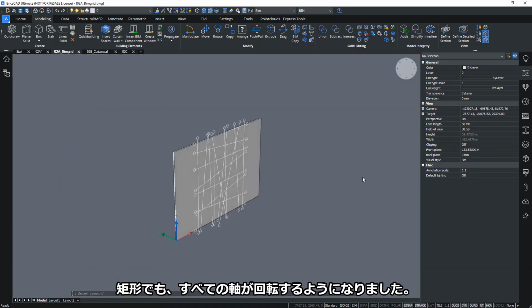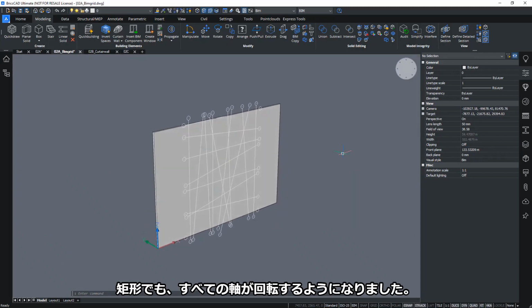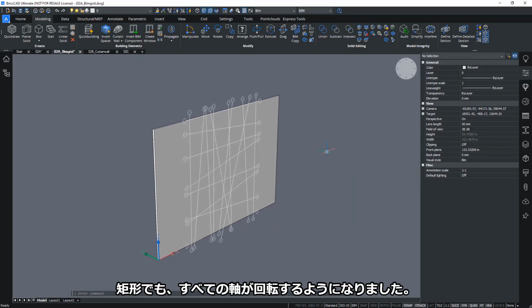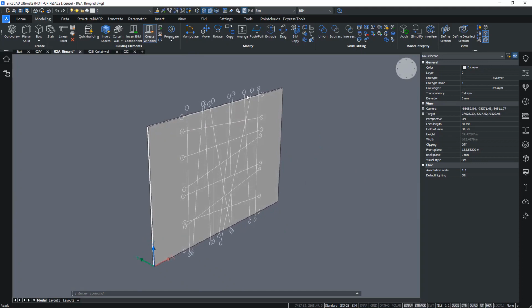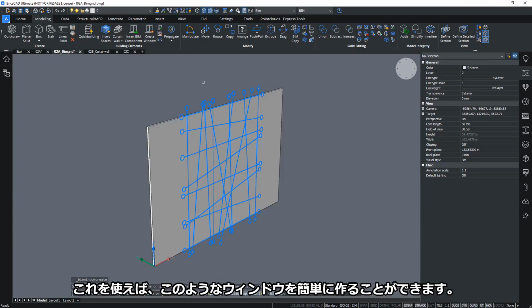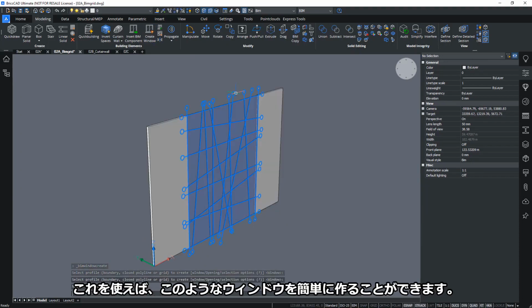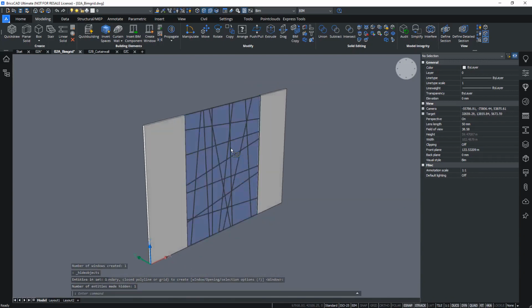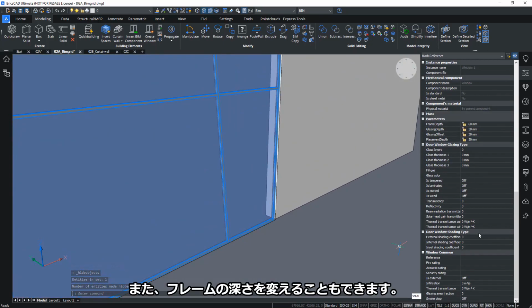And you can go as far as you want in that. We have an example here of a grid that was so manipulated you don't see even the rectangles anymore. Every axis is rotated. I can use this to create a window like this quite easily. And again, I can change my, let's say, my frame depth.